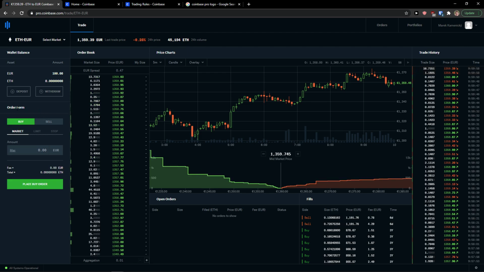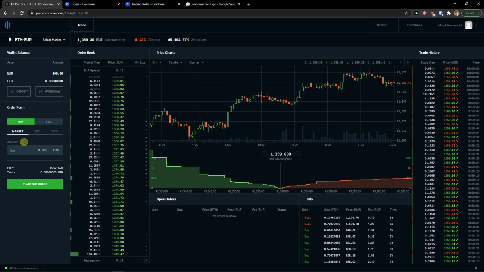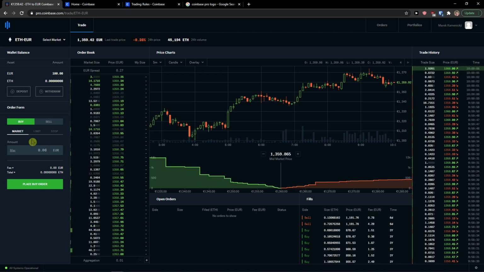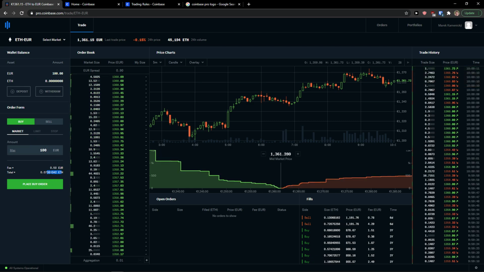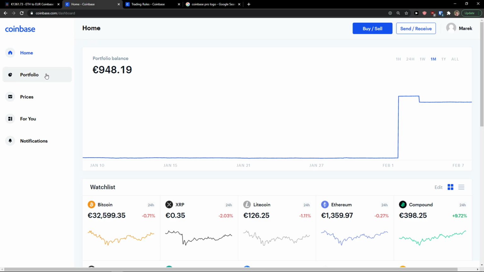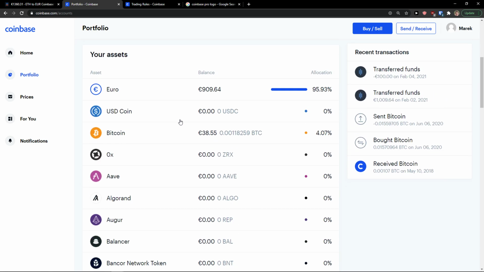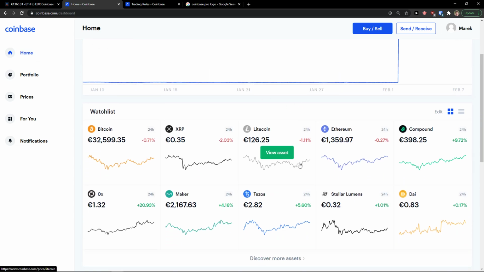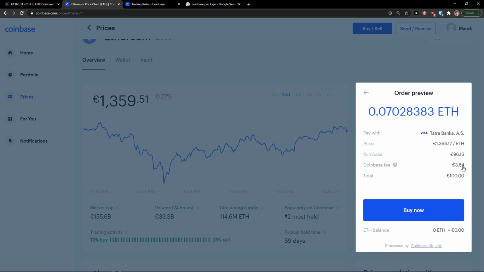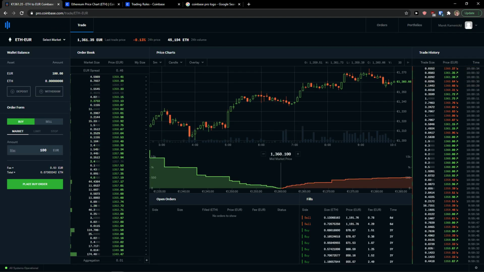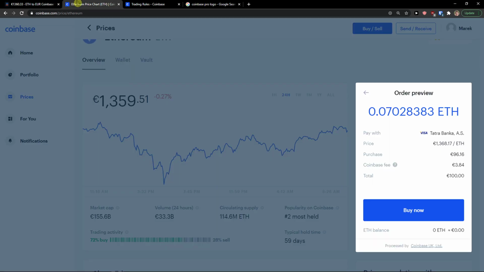What I can do is go here and buy, let's say for 100 Euro, and I'm going to pay a fee of 0.50. What you can see is, when I go to Coinbase and buy Ethereum, view asset, and buy also for 100 Euro, look at this. I'm going to pay a 3.84 fee, but on Coinbase Pro, I'm going to pay only 0.50. You can see that Coinbase Pro is much cheaper compared to just Coinbase.